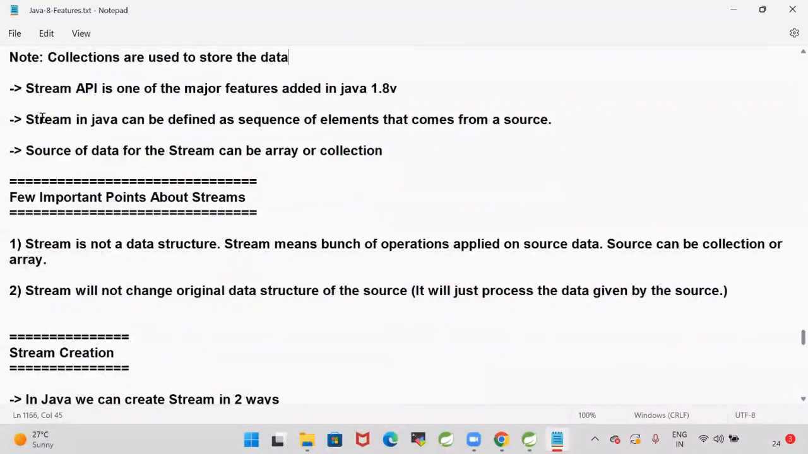Okay, stream represents a collection of elements from a source. Stream will take the data from a source and it is going to process the data. Source can be an array or one collection. And we need to remember that stream is not a data structure. Stream means a bunch of operations applied on source data. Right, stream is not going to change the original data structure. It will just process the data given by the source.